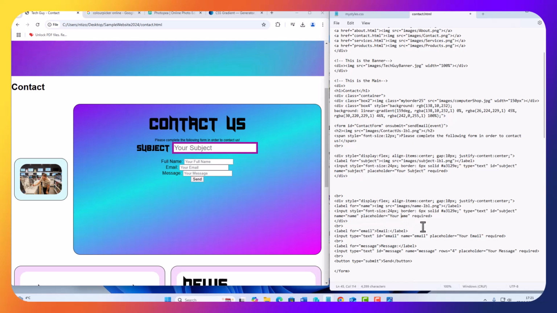So the placeholder will be full name. Have I missed something? Yeah, so we have name. The input field has a style. This is the style. The ID is also the name as well.